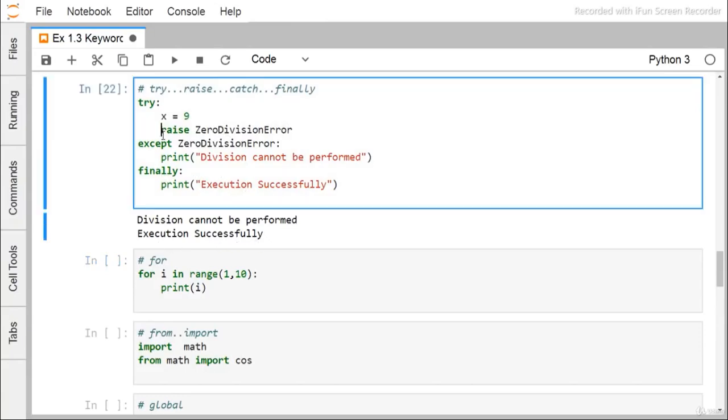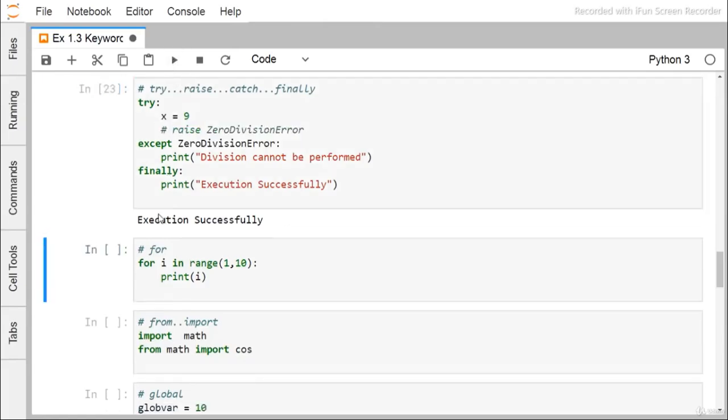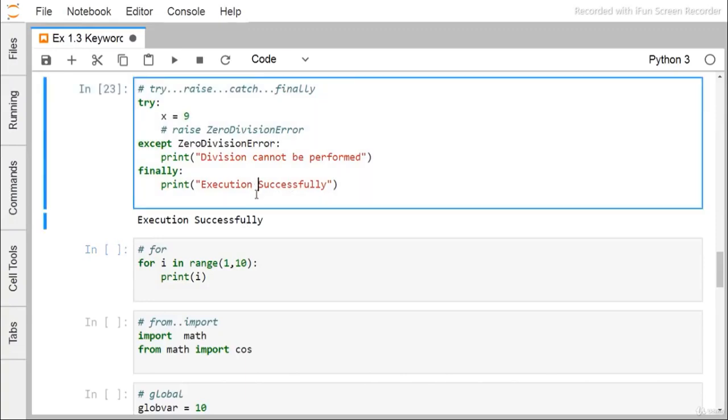So now if we make this one under comment, then we can find that the execution is successful, this particular statement is getting executed. That means the finally block will get the control always, irrespective of the fact whether any error has been raised or not. We'll be discussing all these aspects in our respective chapters for more detailing.